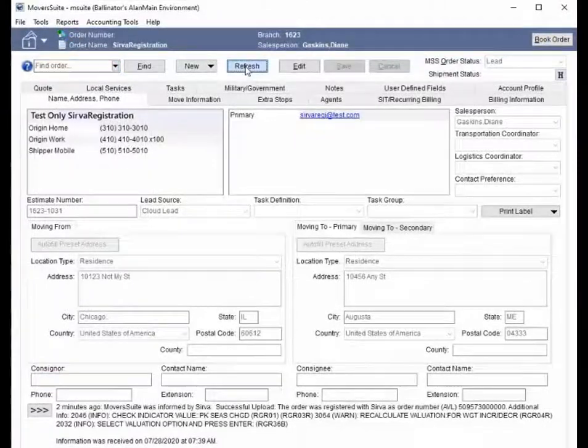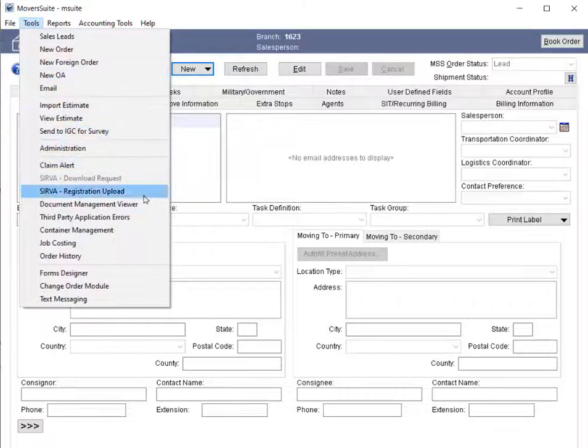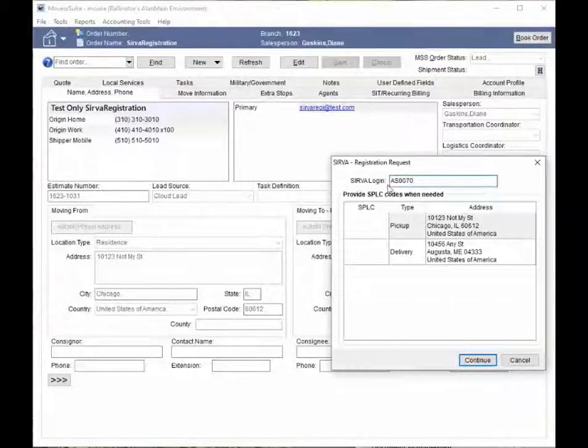Once the import is complete, press the refresh button on the Name, Address, Phone screen, and the imported fields will be populated in the application. For using the Serva registration upload functionality, make sure that the mandatory fields outlined in the Serva registration upload content topic are filled, and click the Serva registration upload option. The Serva registration request screen has been updated to ask for login code only, and the password field has been removed.